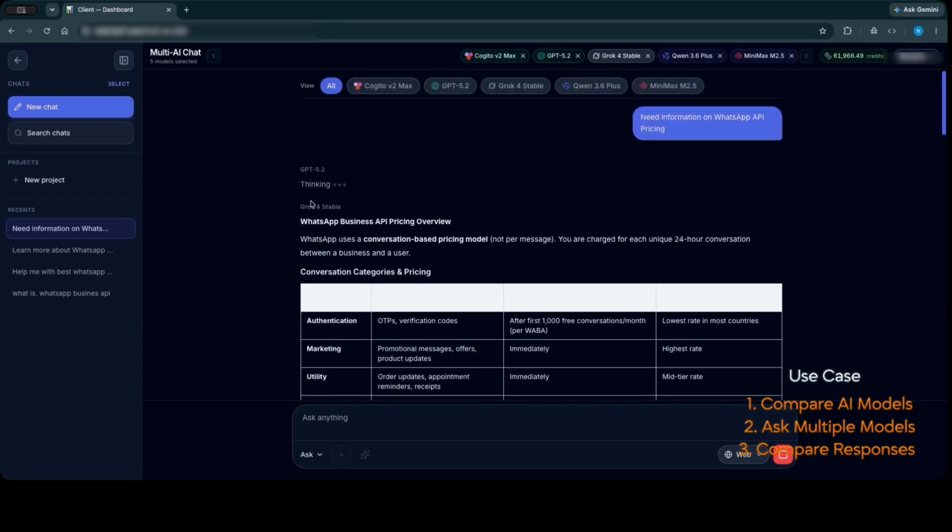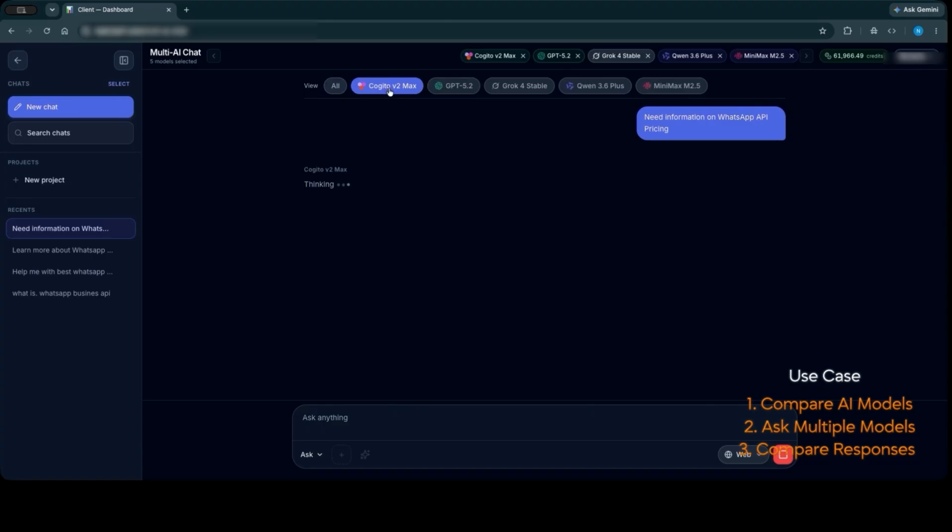If I want to check them one by one, I also have that option. I can simply check what response this model gave me. As you can see, this model is still thinking. It hasn't given a result yet, so I'll move on.